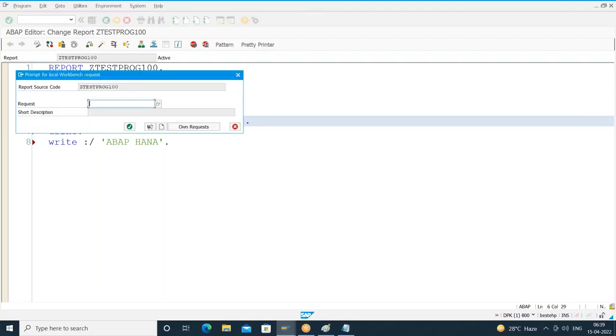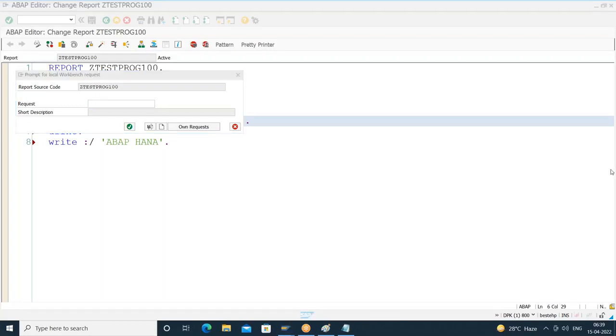When I try to save it, again it is asking for the request. Why is it asking for the request? Because earlier the request already got released. If it was not released, our changes would have been captured in the same request. But since that request is already released, it is asking for a new request. If it was not released, the new changes we have done would have been saved in the same request. So I'll go for a new request now.